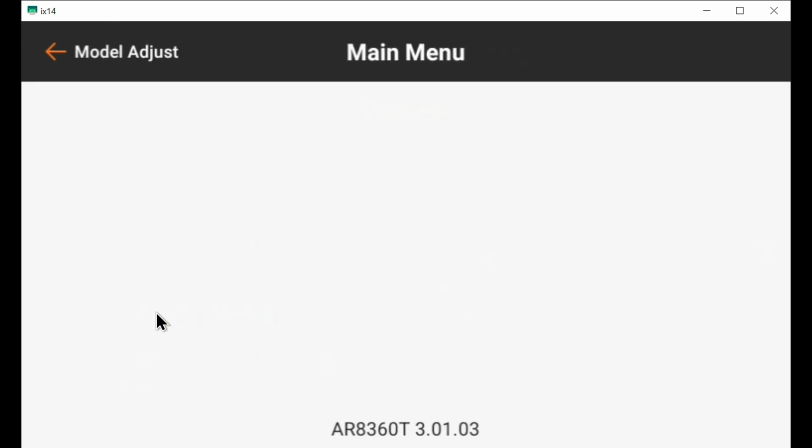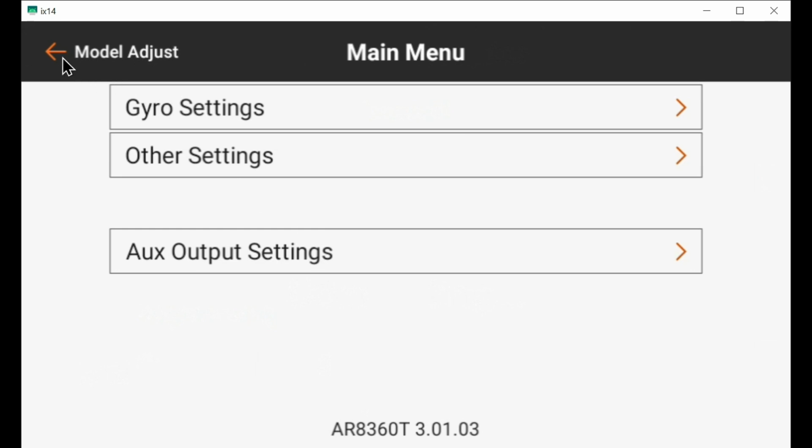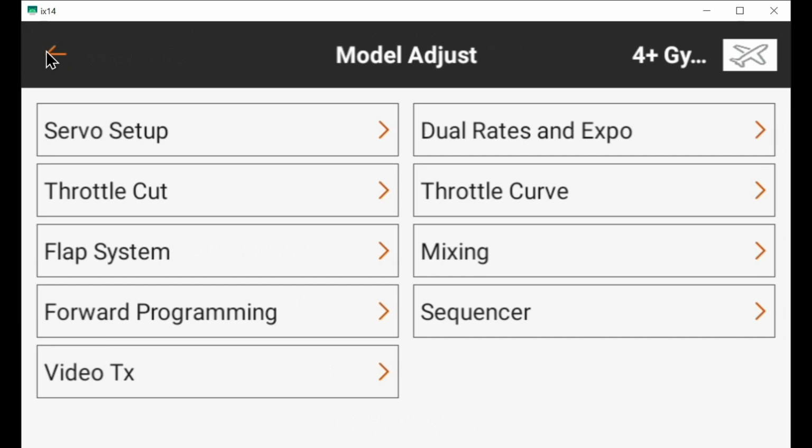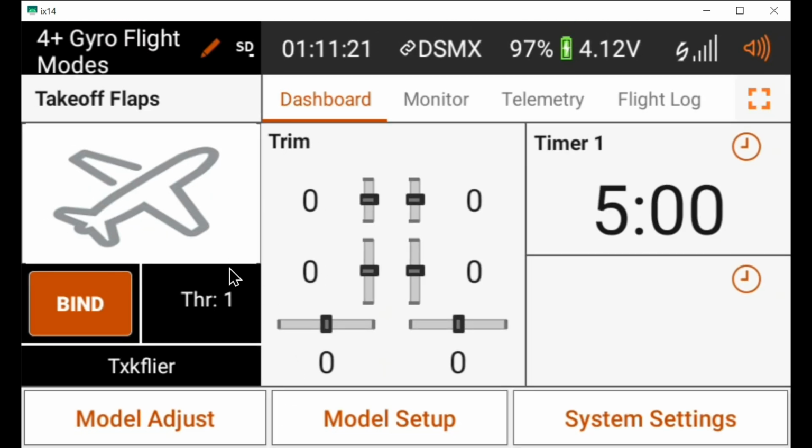You don't want to unplug the airplane while you're in this menu, or turn the throttle back on and fly with the screen up. You need to be out of the screen when you're done.